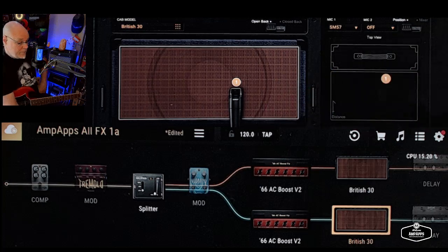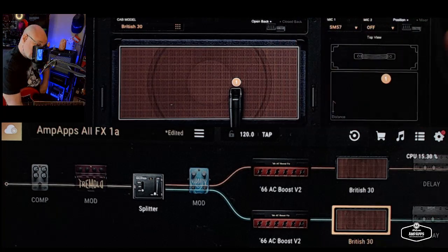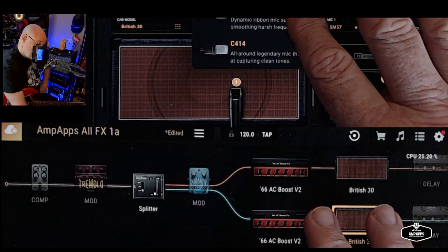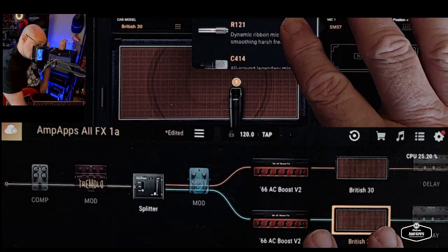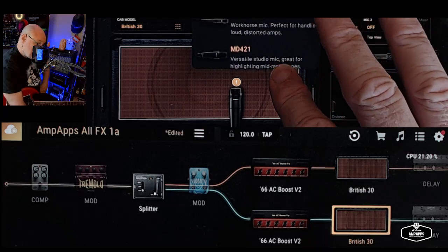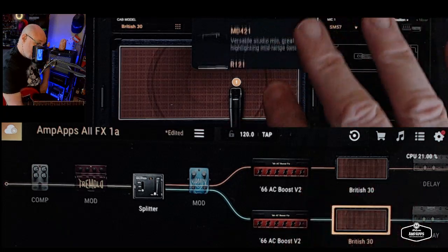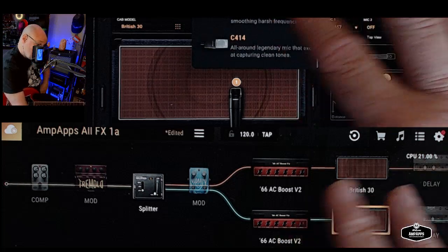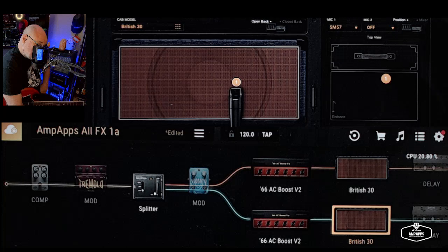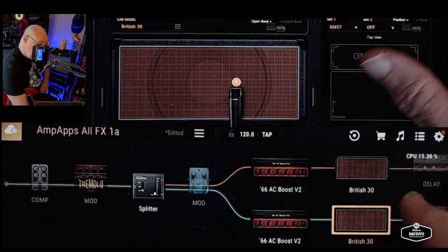You can move the microphone around. You can change the microphone. You have these different mics: a 414, a 21, a ribbon 121, 421 and a 57. I mean, not a whole bunch, but you can do a lot with a lot of other things. You don't really need to mess around a whole lot with mics. I mean, more is always more fun, but it's never been a problem for me.